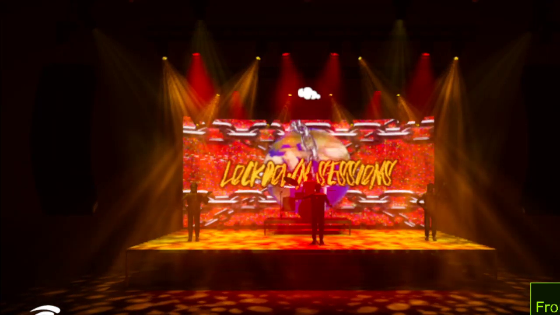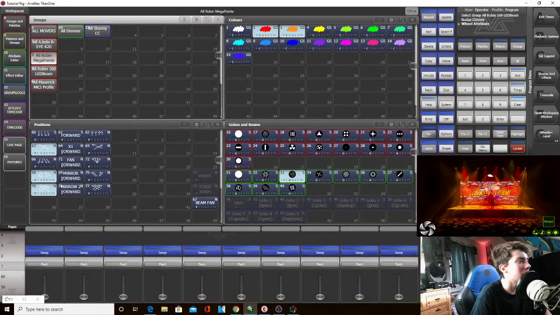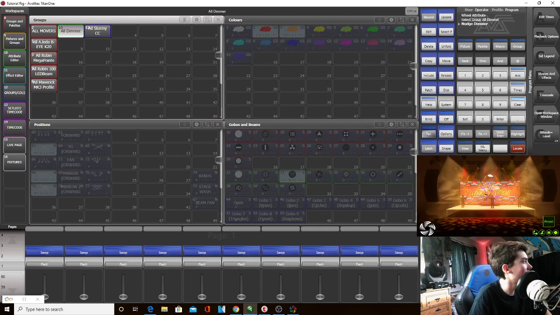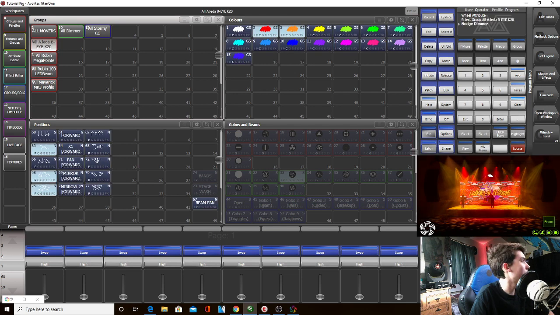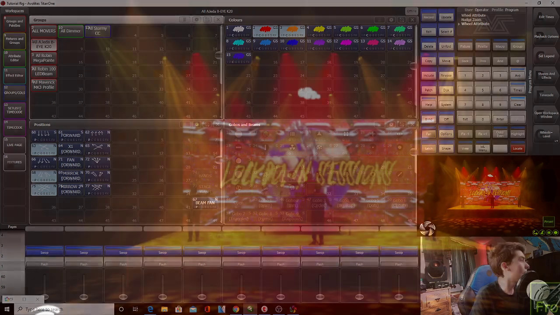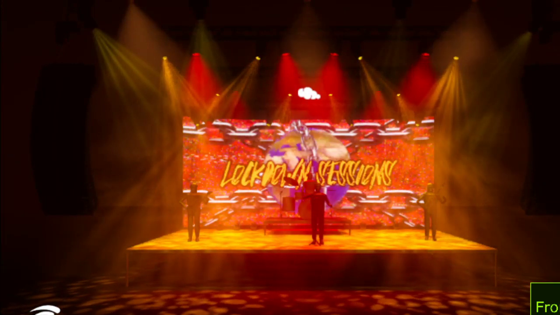But yeah, right. Have we got any other fixtures we can use? Let's turn on the source. Oh, a bit bright. Oh, no, I forgot to change the framing shutters on the source 4s. Alright, we'll skip the source 4s then for now. Turn on the washers a little bit more. Zoom out. Probably turn them down a little bit. And then, how's that looking? That is looking not too bad.